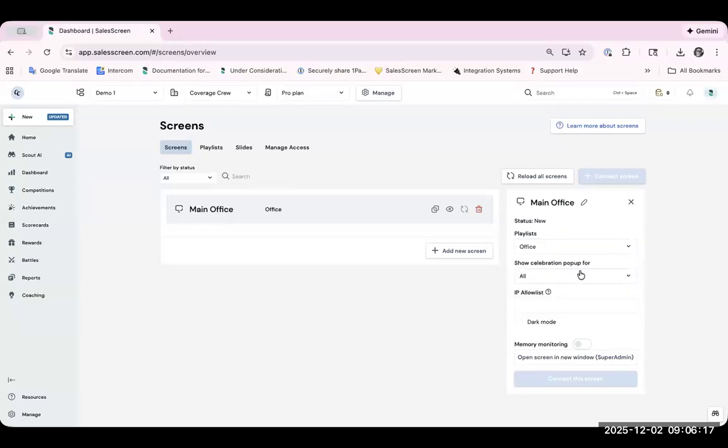And right now it's going to show celebration pop-ups for all teams. So I could make it so that I have a B2B only screen or maybe an outbound only screen. But for now, I'm just going to say that celebrations for every team are going to come into this screen whenever they submit a qualifying record. I'm not going to get into IP allow lists right now. It's a little bit more high level, but you can reach out to support chat if you need that.